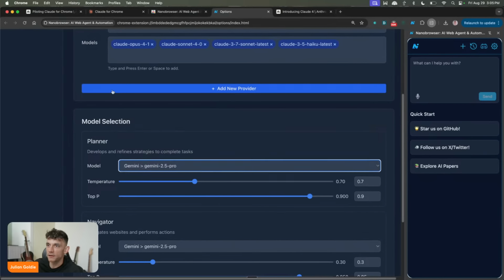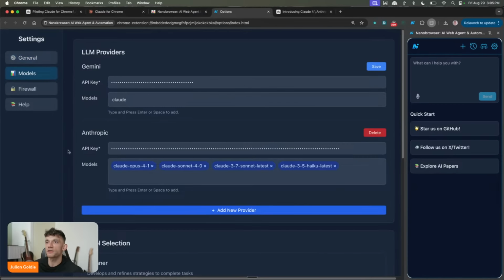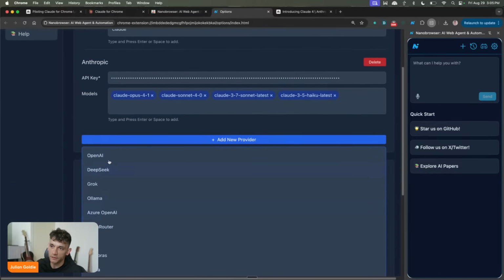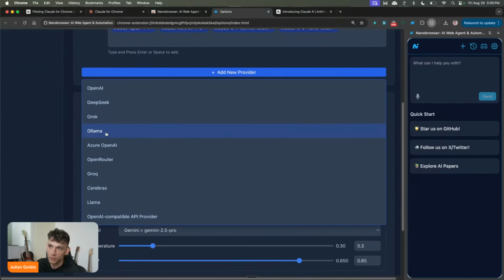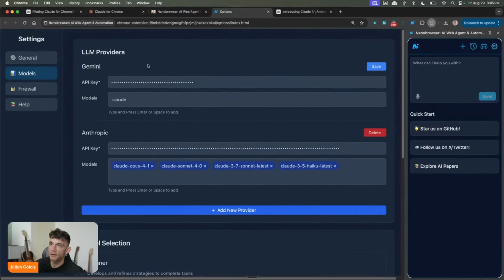Now, basically, what you've got inside Nano Browser, if I just talk you through this. You've got your LLM provider. Then you can plug in Gemini or you can plug in Anthropic, etc. And you can add new providers. So you can use, for example, DeepSeek, or for free, if you wanted to use this, you could use Ollama, or you could get a free API key from Gemini and then plug that in here.